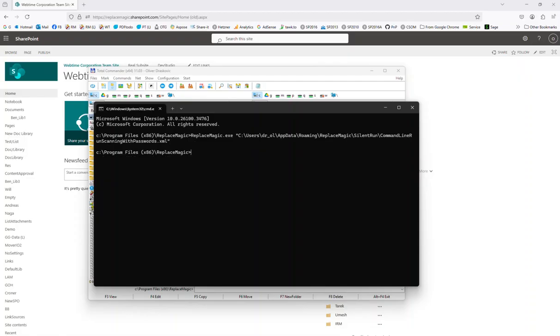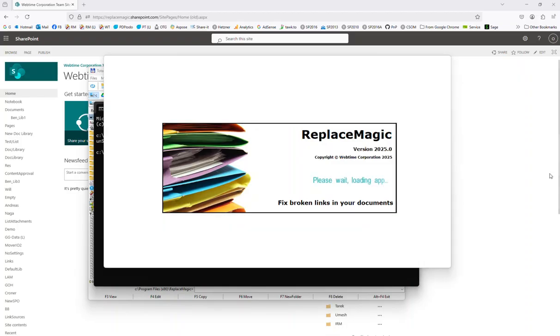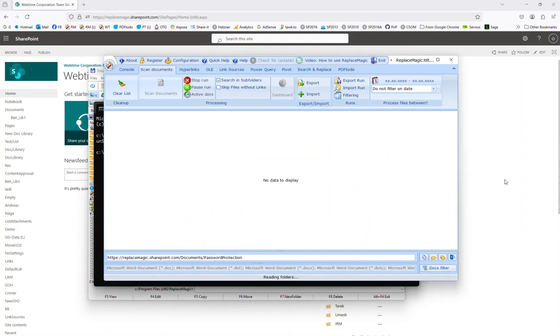And now if I start ReplaceMagic, you don't need to do anything anymore because we're reading the XML configuration. I was not quick enough, but the login pop-up was appearing. And you see ReplaceMagic is already starting automatically with the processing.